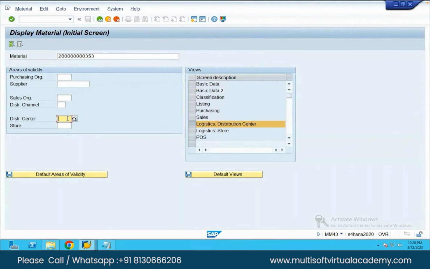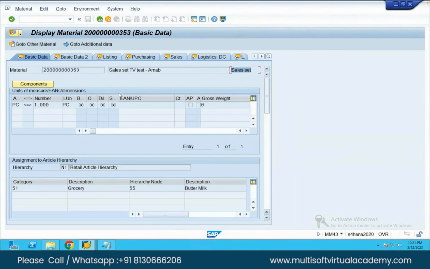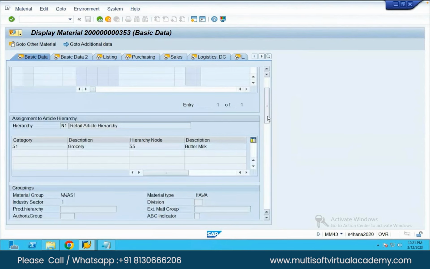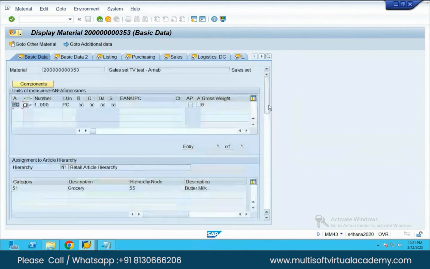So we'll start from the basic data itself. If you go to the basic data, all the views, whatever is new, we'll try to notice and ask questions. Here we have the basic unit of measure, whether you want to order or manage your inventory as a piece, each, kg or gram. Those details you put, and the alternative unit of measure you can also maintain in the additional data.